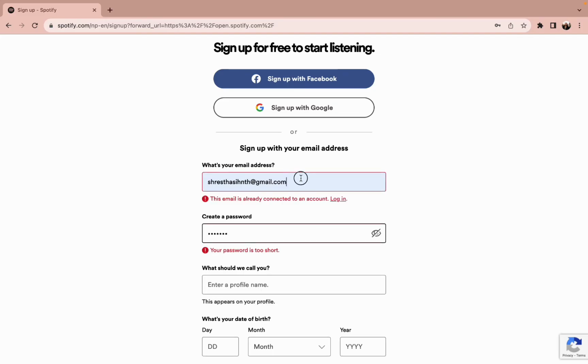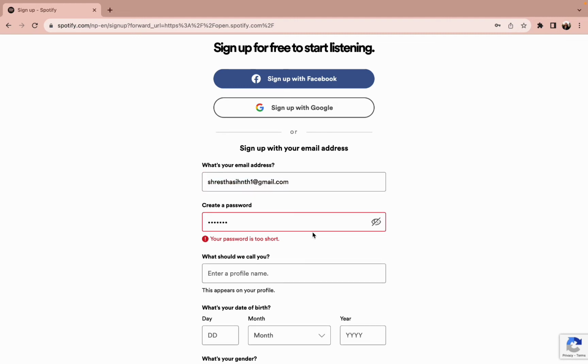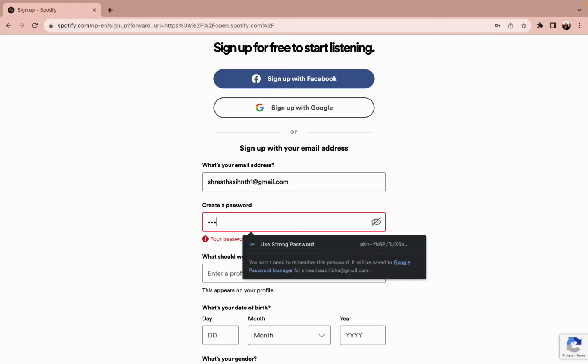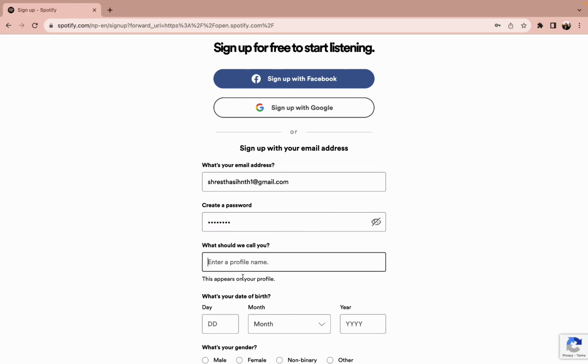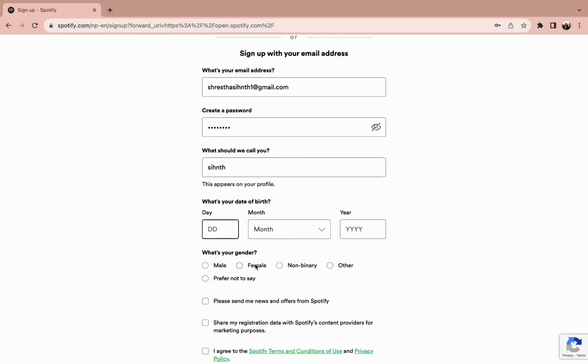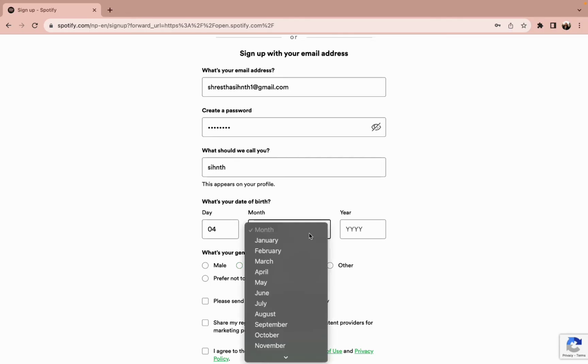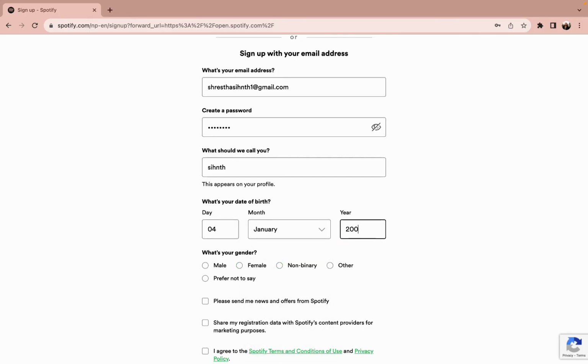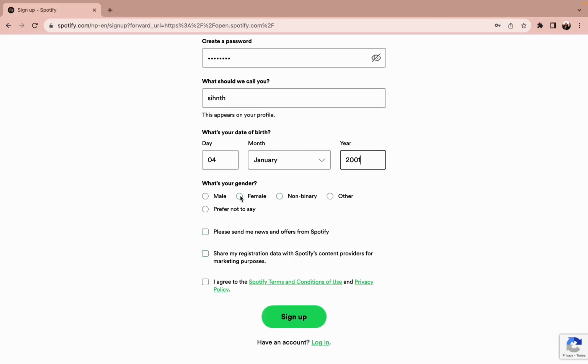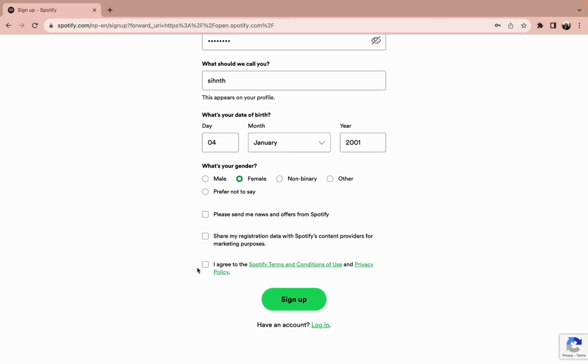After you type in your email address, create a strong password to secure your profile. After you fill in both fields, now you need to fill in your profile name or set your username. Once you fill in these three boxes, you need to insert your date of birth. After typing in your date of birth, you need to select your gender, or you can even prefer not to say it. After these steps are done, you need to tick the I agree to the terms and conditions box and click on the sign up option.